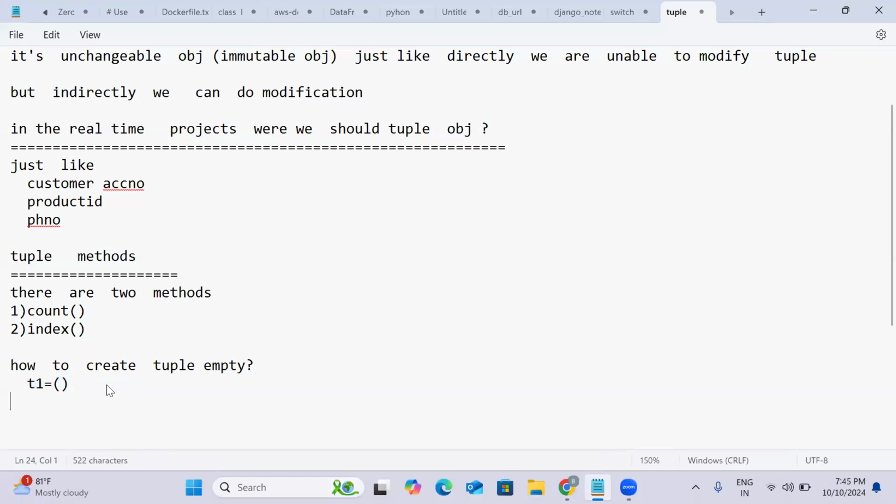Let me create a single element here. How to create a tuple with a single element? Single element, guys. Just see that now.